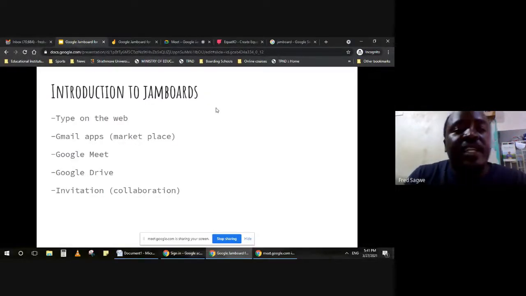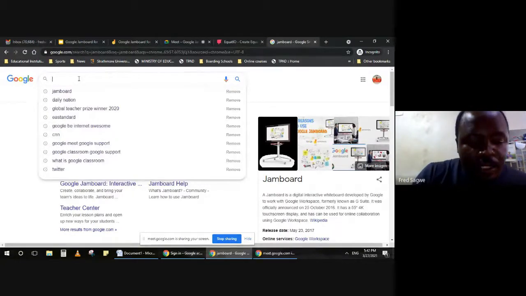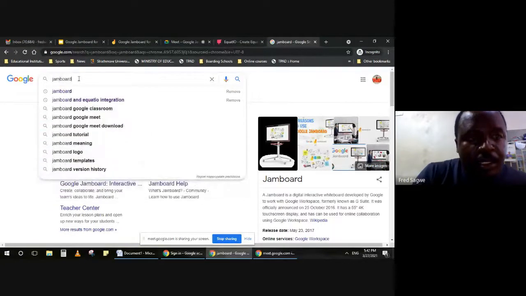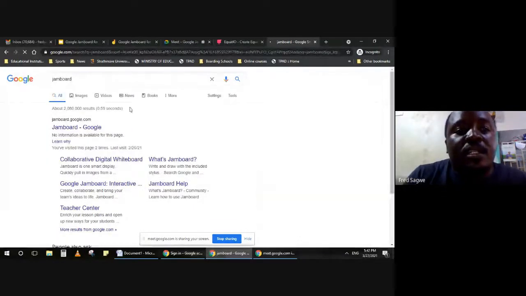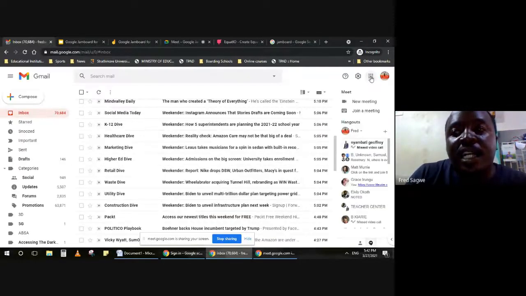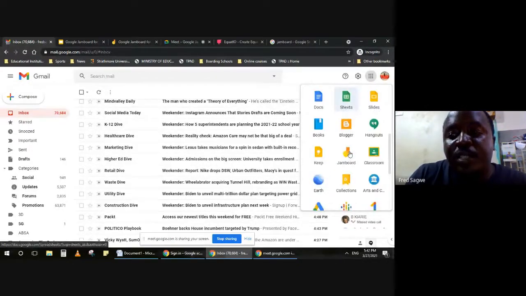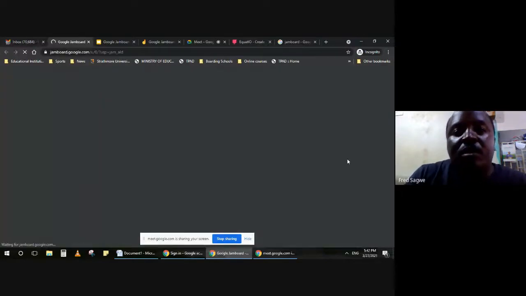Okay, I was saying on this introduction to Jamboard that you can get Jamboard in about 5 ways. One, you can type on the web. That's what I did. So I typed Jamboard here, and it was easier to get the Jamboard. The other method is you can also get it on your Gmail. So if I head to my Gmail address, I can go to the spaces here and search for the hub itself. So you can get it also into your inbox.